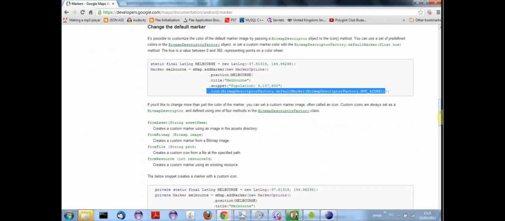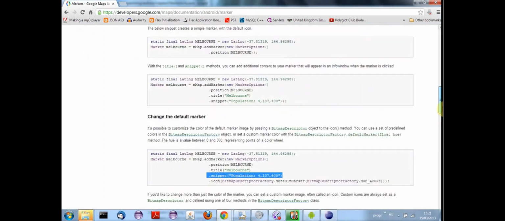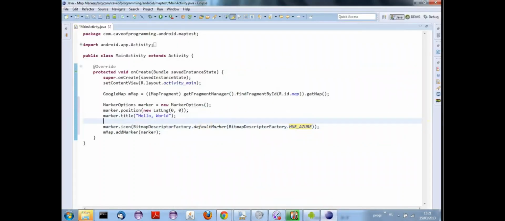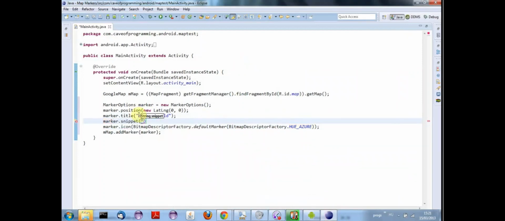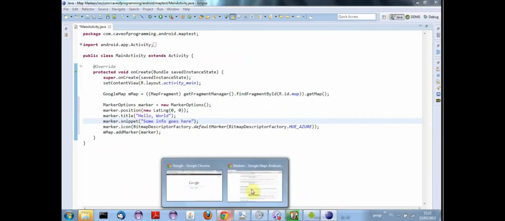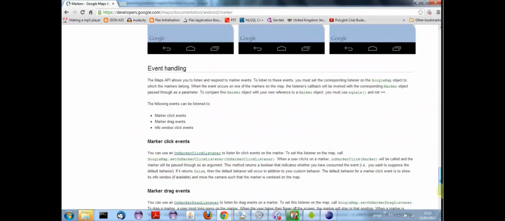And let's set the snippet to something. Then maybe we can set a snippet, and I'll leave the longitude and latitude where it is, but I will set the title as well. So let's say marker, I've set the title to Hello World actually already. Let's say marker.snippet, and some info goes here. And finally, let's see if we can figure out when the user's clicking the marker. I presume we can detect drag events on it as well.